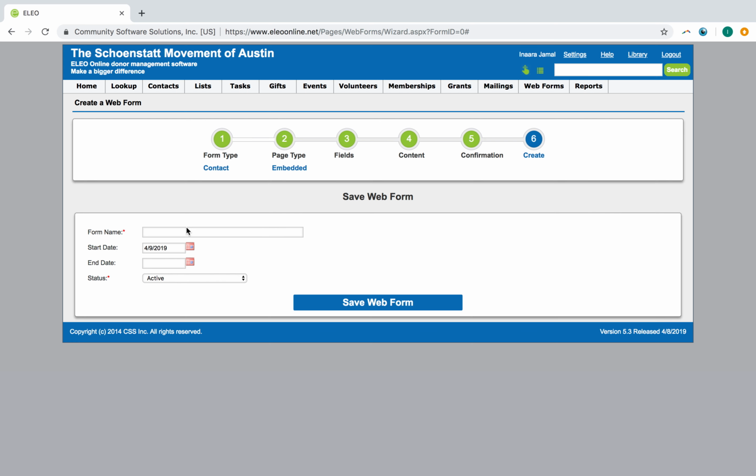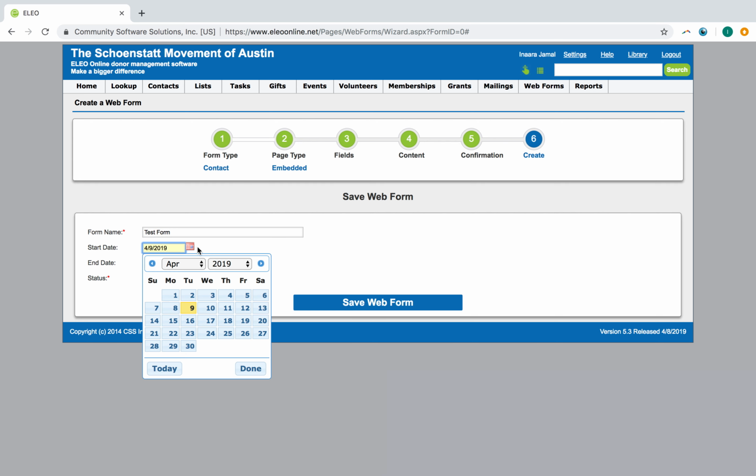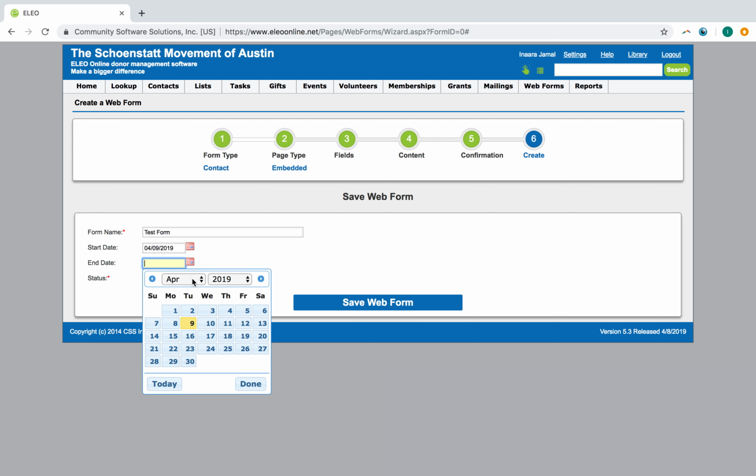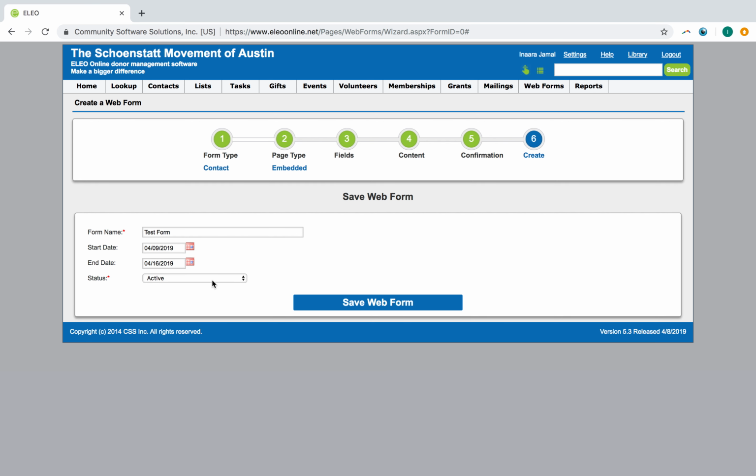The last thing you do is put in a form name, so we'll call this a test form. You can click the start date, so this has today's date, but it doesn't matter if it's previous. The only thing you need to worry about is if you want the form to go live at a later date, you should change that. If the form is indefinite, you don't need to put an end date, but if you'd like the form to be temporarily available, you can add in an end date, so say next week.